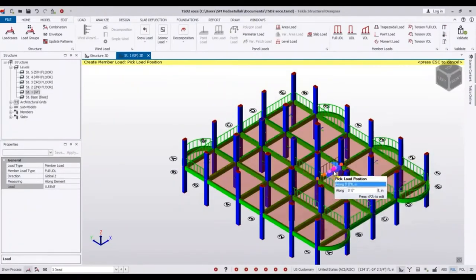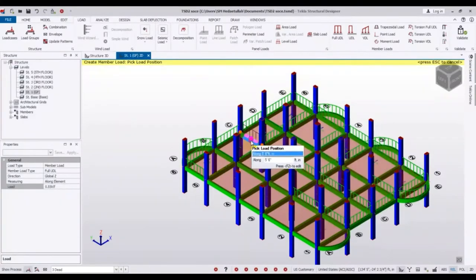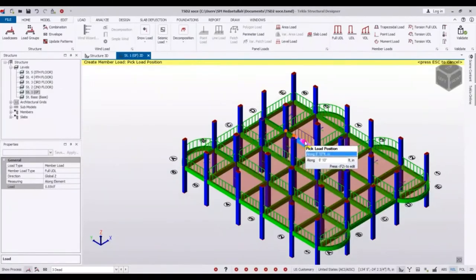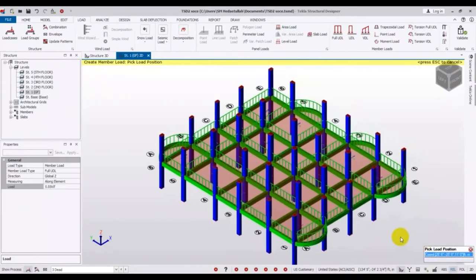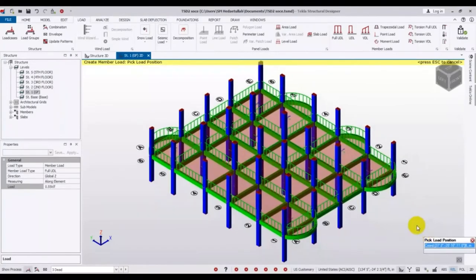It will take some time. I'll try to go fast. And there have one, there have one. So just see here, maybe I have completed that. I have applied the wall load here. Okay, I have applied the wall load.